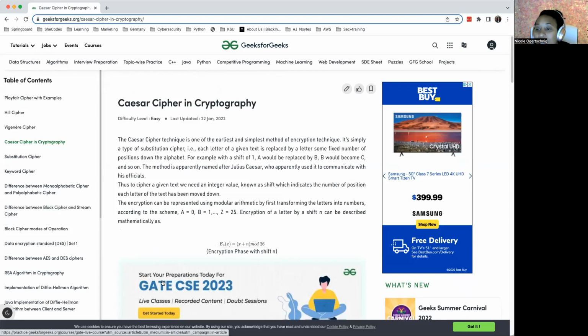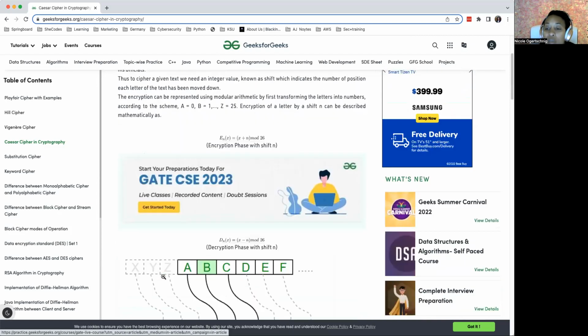The Caesar cipher technique is one of the earliest and simplest methods of encryption technique. It's simply a substitution cipher, i.e. each letter of a given text is replaced by a letter some fixed number of positions down the alphabet. For example, with a shift of 1, A would be replaced with B, B becomes C, and so on. The method is apparently named after Julius Caesar, who apparently used it to communicate with his officials. I don't have to go on reading any more of that.